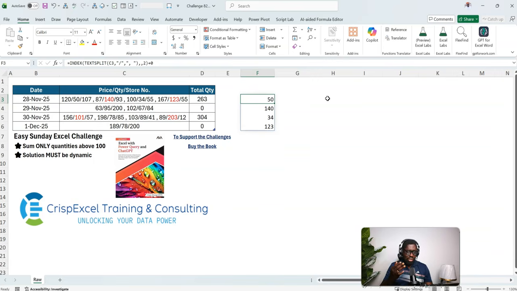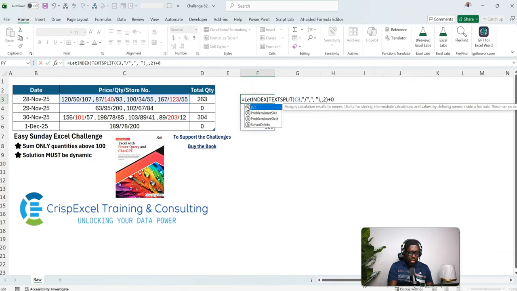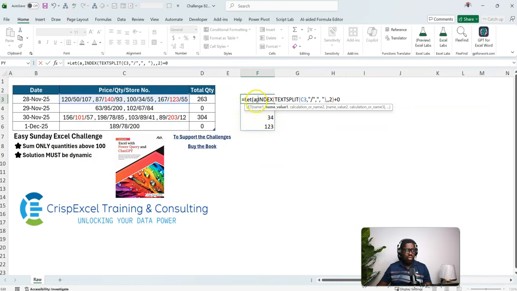We now want to test these values against the number 100 and see if they are greater than 100. If they are greater than 100, we sum them. If they are not, we don't include them in the sum. Let me make this a variable. I will say let all of this be A. Everything you just saw spilled there is your A. So what do I want to do? I want to test if A is greater than 100. That's my test.